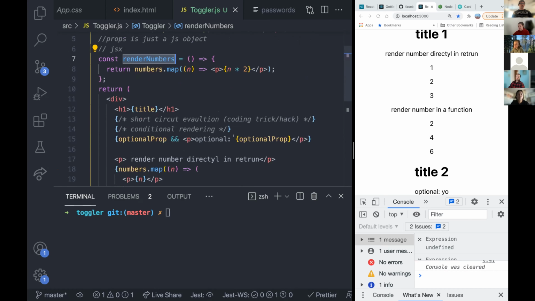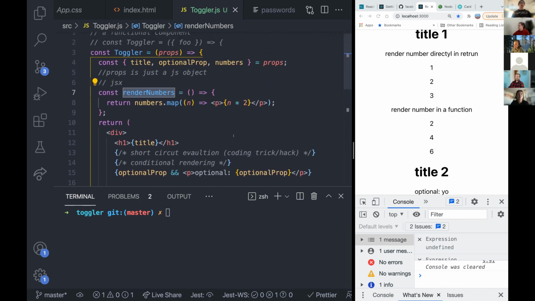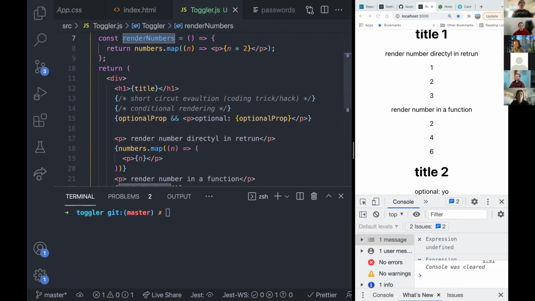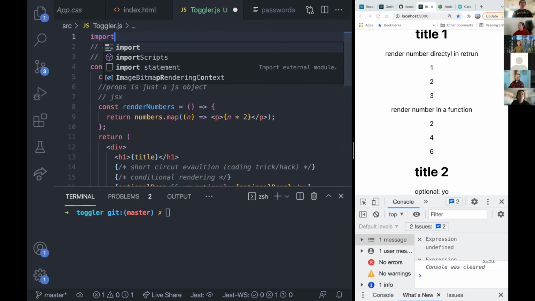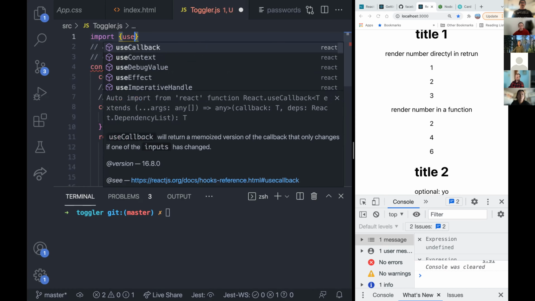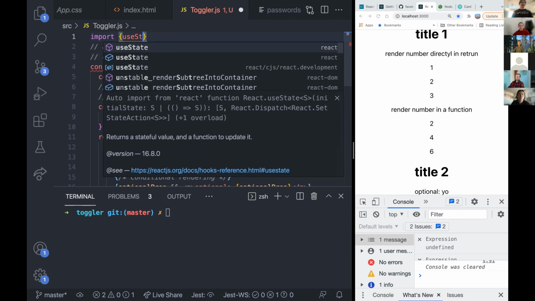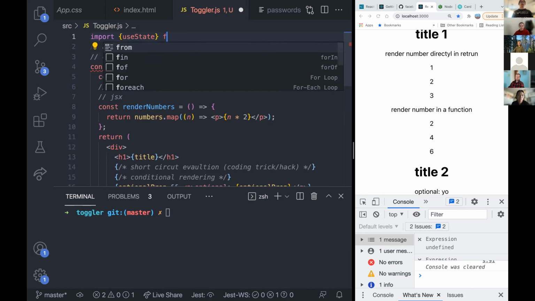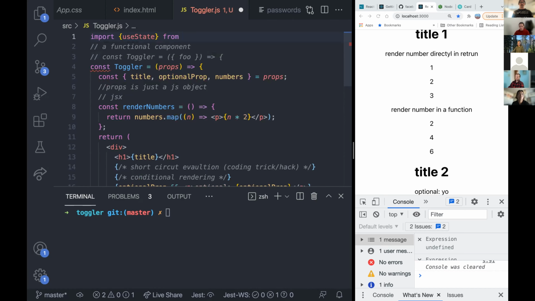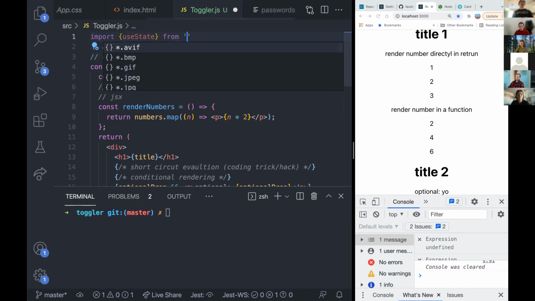So that's props. We've talked a lot about props, rendering over stuff, some conditional rendering with some short circuit evaluation, which we'll see more. So this is a toggler example. Let's talk about another thing we'll see a lot, and that's useState. Something very basic and common with React, a core concept of it, is state.